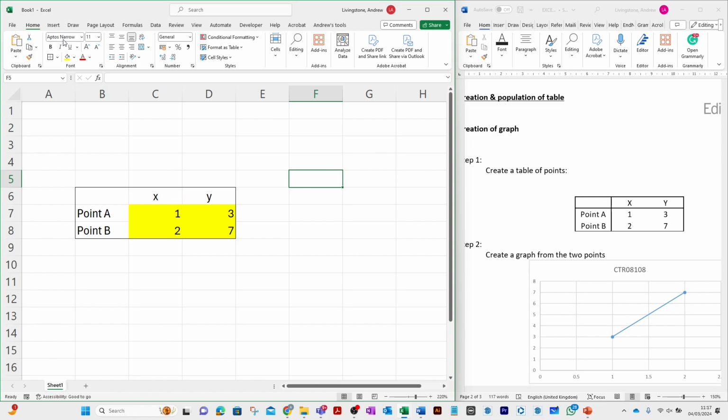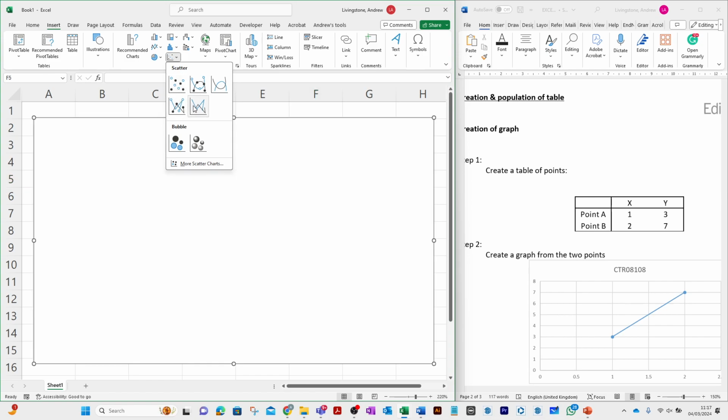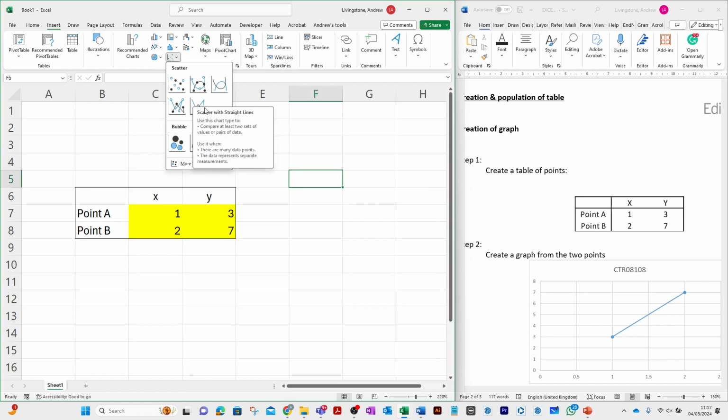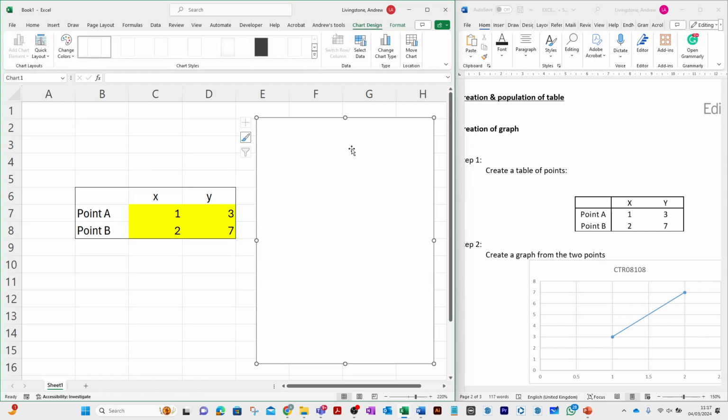So I'm going to go insert. And I'm going to do this one here, same as the last time, in fact, same as all the times to be honest in this module. It's this graph here, which is a scatter graph without the points, it's just the straight lines. I'll make it small so I can see what I'm doing.